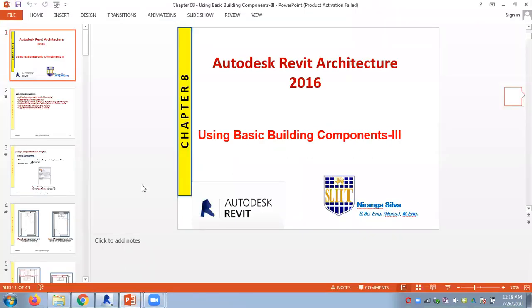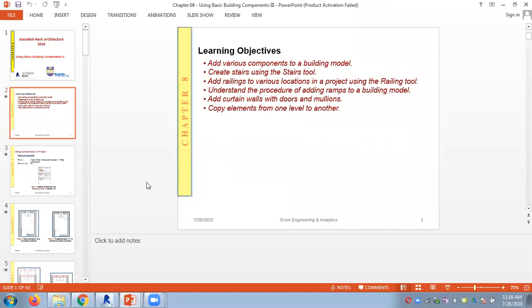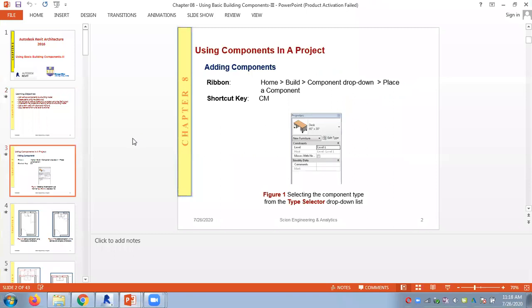Okay, we will start the session. Today I'm going to look at how to add various components of a building, and if time permits, we will look at the staircase tool also. So we will look at how to get the furniture into the building.